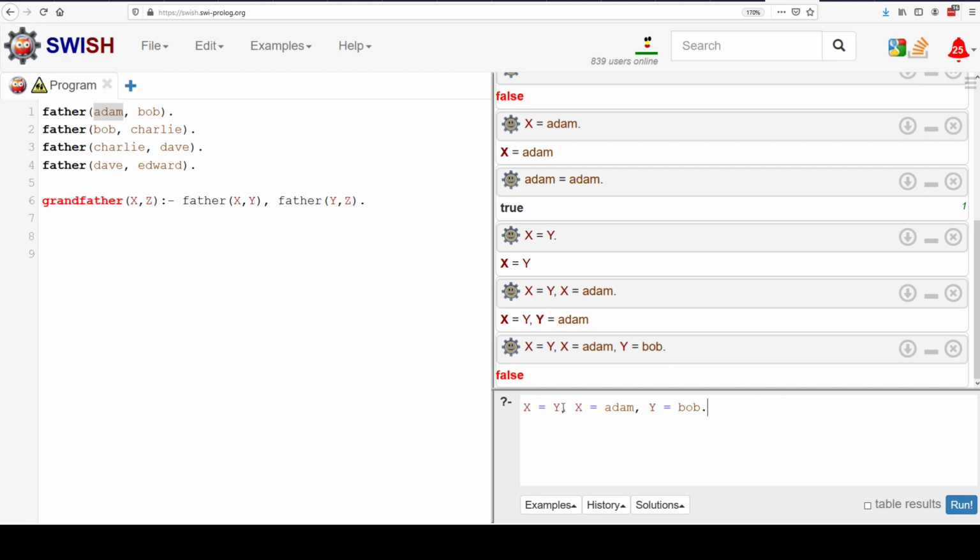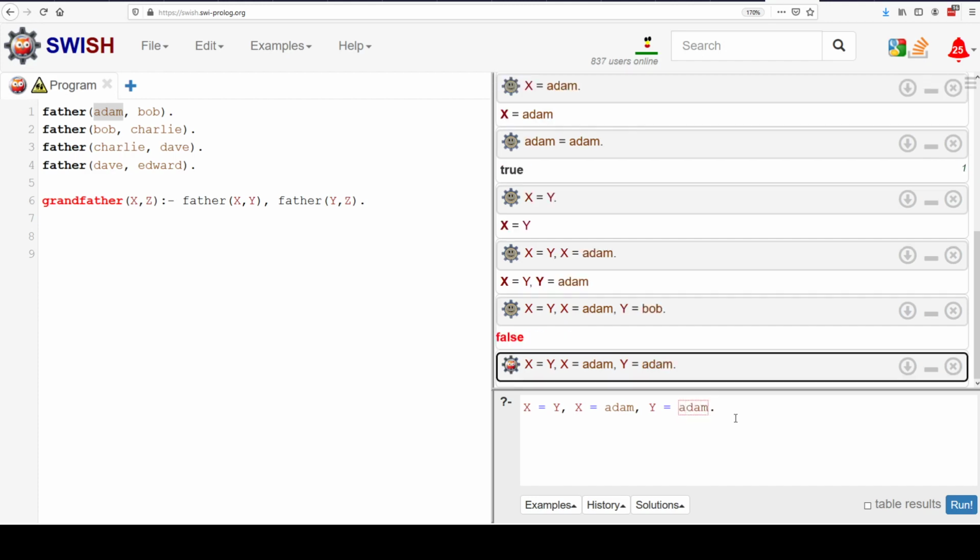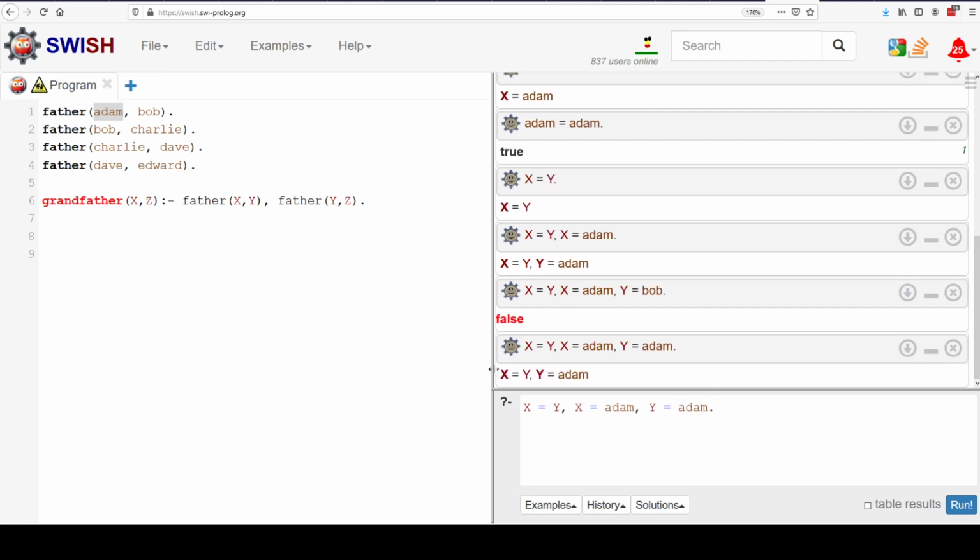Because X is equal to Y, that means X and Y are unified. They have to be the same thing. X equals Adam, which is fine. We've now set X equal to Adam. And since X and Y are unified, the only way this returns true is if Y is also Adam. So if you set Y equal to Bob, it does not work. If I set Y equal to Adam, this is fine. X equals Y equals Adam, and X equals Adam.